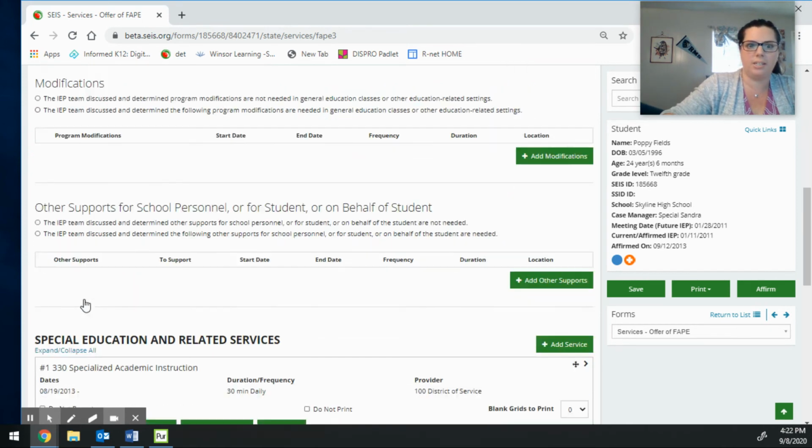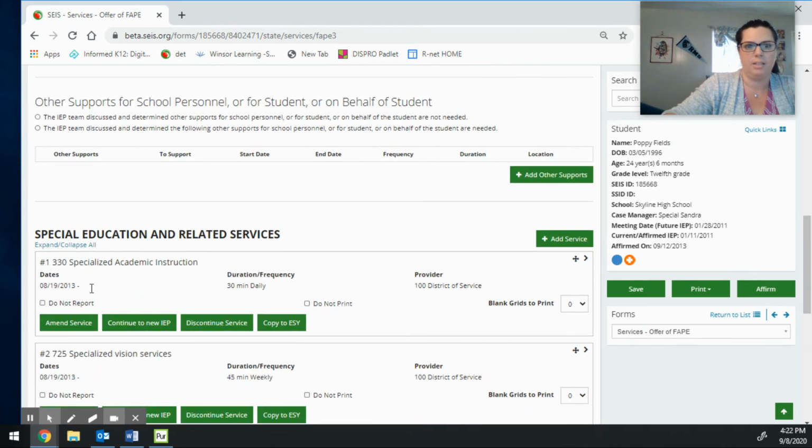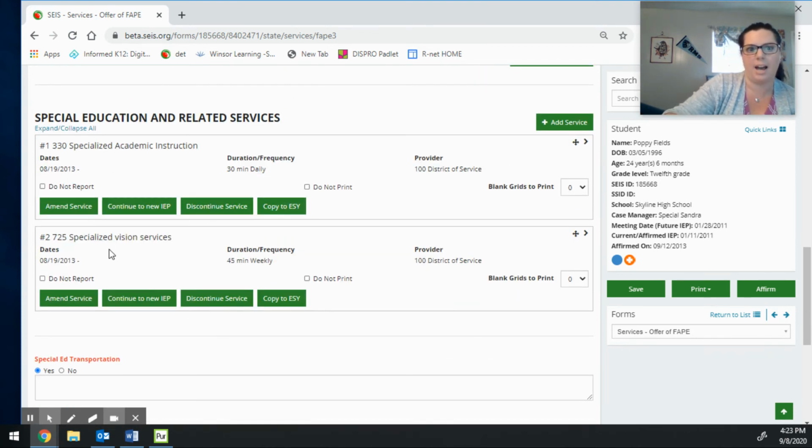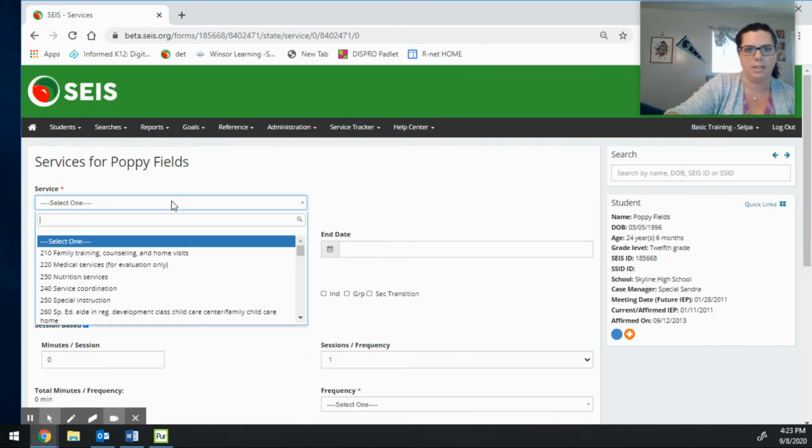Same thing for accommodations and modifications. Now you see the student has specialized academic instruction listed. If I want to continue this to their new IEP in the same amount, I would just click continue to new IEP. Amend service allows me to increase or decrease the amount of services. Discontinue is obviously to stop the service, or I can add a whole new service, something that's not already listed. So this has SAI and Vision. If I wanted to add intensive individual services, I could add it.